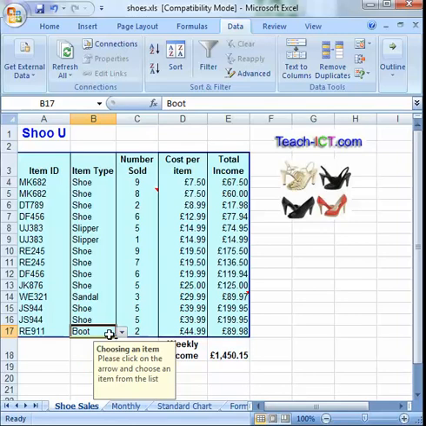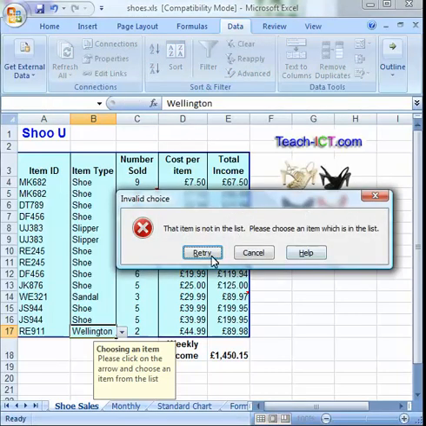Now if we try to type something into that cell which isn't on the list, we'll get our error message. So let's try Wellington and press Enter. And then we can now see that we've got the error message. That item is not in the list. Please choose an item which is in the list. So that tells us what we've done wrong.